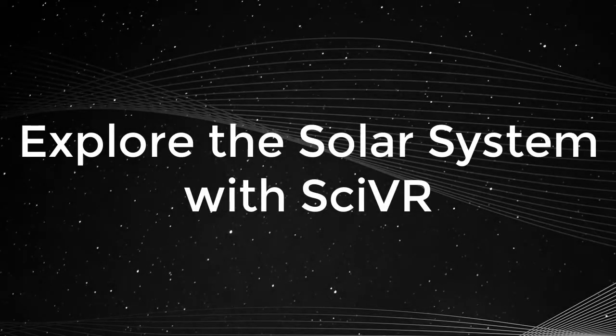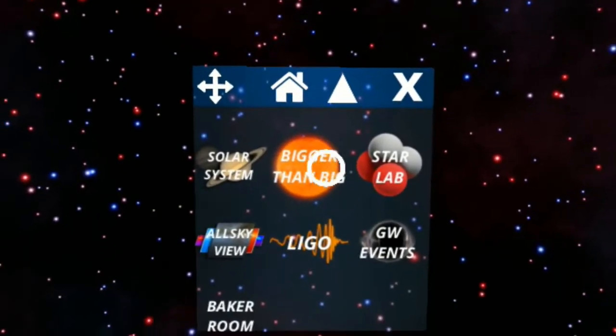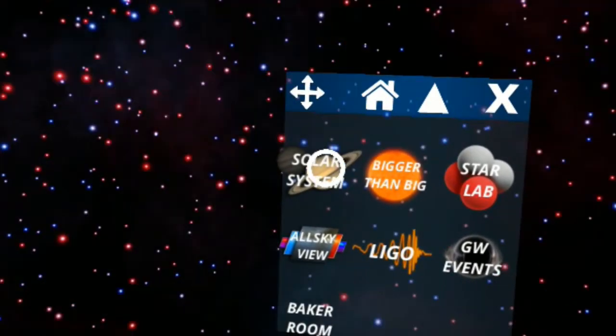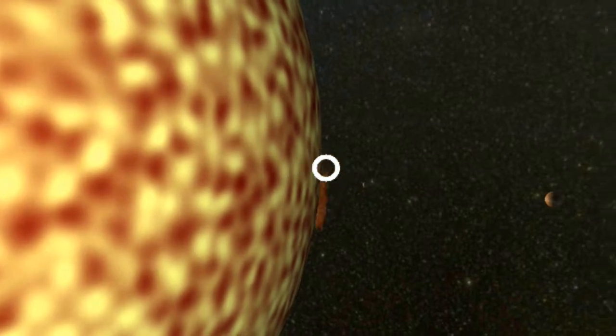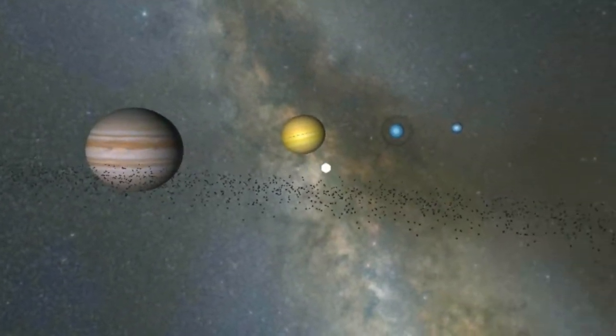Today we will explore the solar system with SciVR. From the menu on the app, you can choose the solar system. When you click on it, it'll take you very close to the sun. Take a look around and you can see all the way out past the outer planets.